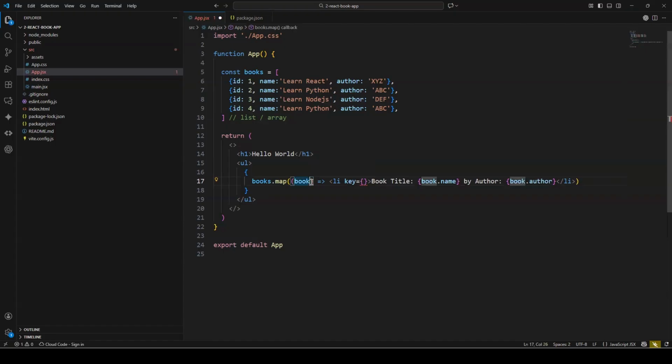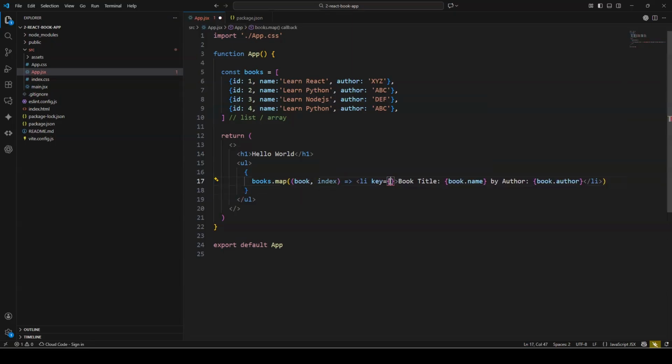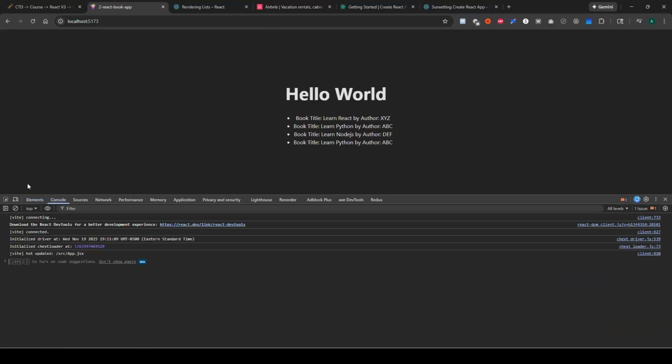You will see the index of the elements. So if you are familiar with the classical for loop, then you might be familiar with something like this. For let i equal to 0, i less than 5, i plus plus.